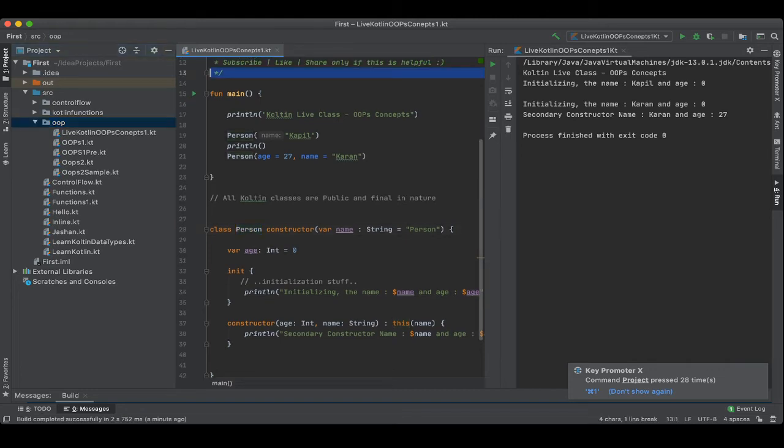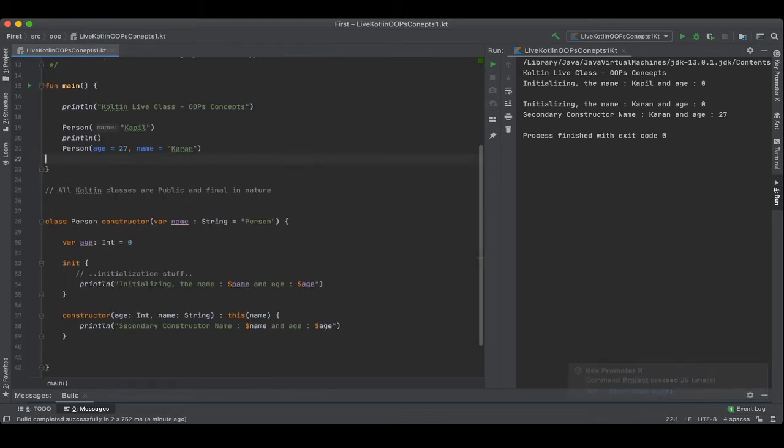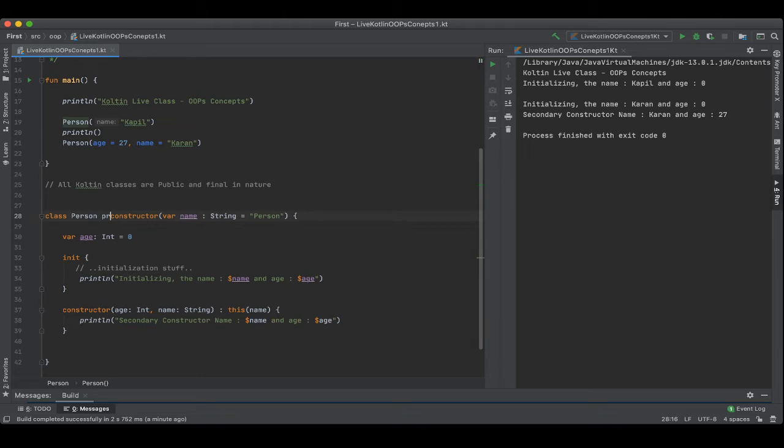So okay, let's try to see if I make it private. So now I have made the primary constructor private, which is the reason why you can see here that we have an error, cannot access the init property, it is private in Person. So that is the reason, but nothing changed to the secondary constructor as it is still public. So by default the visibility is public for this.